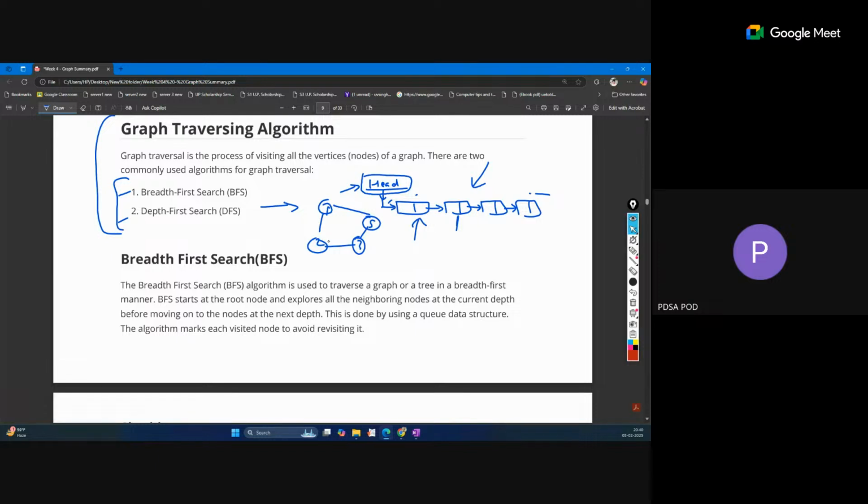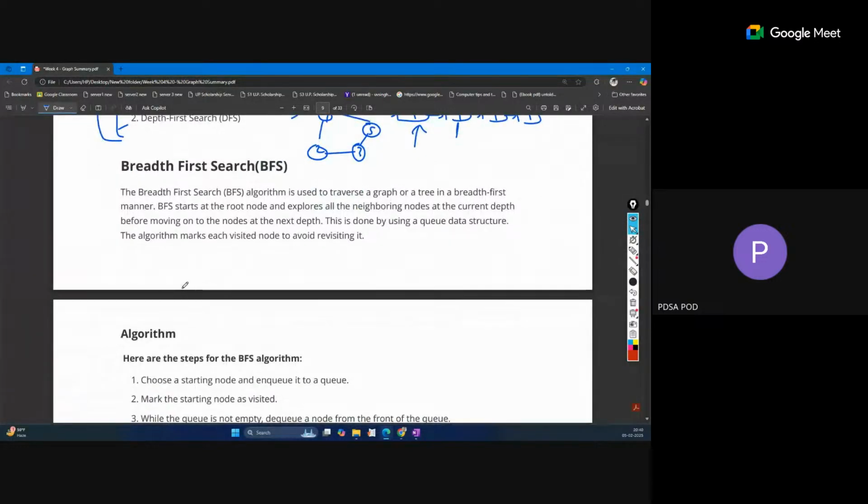These are different ways to traverse. The purpose is the same, but the way is different. These are two different algorithms performing the same task. First is BFS, breadth first search. BFS is used to traverse a graph or a tree. A tree can also be considered a graph, so both types of data structure can be traversed with BFS.